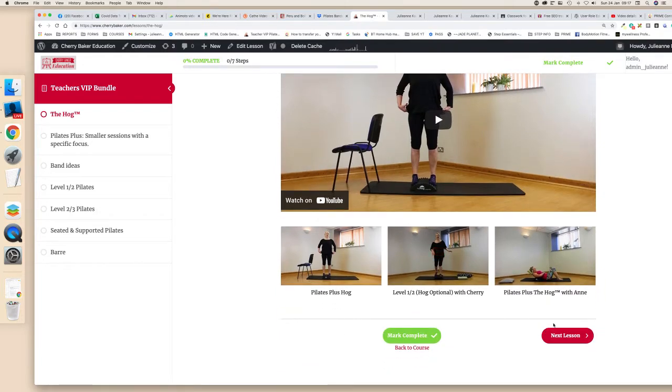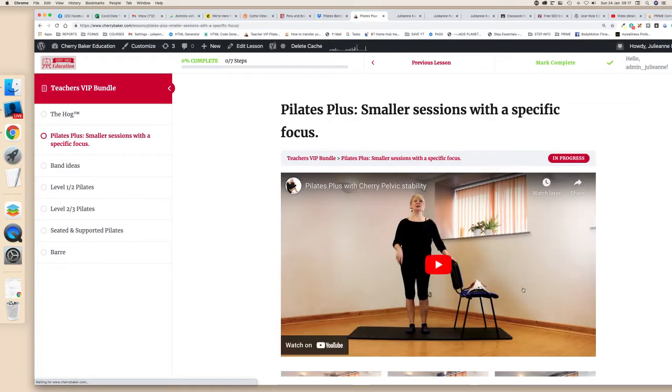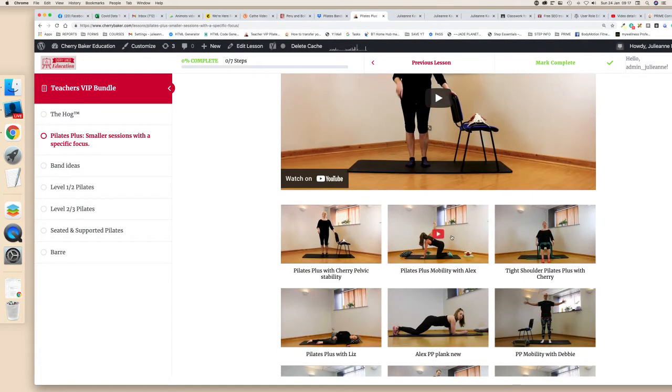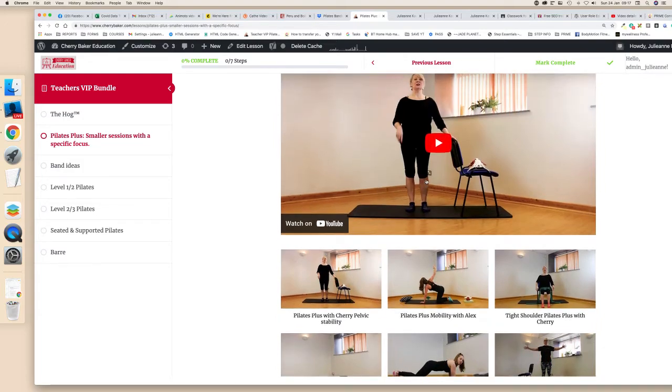So you'll notice bottom right, next lesson. If you click on next lesson, it doesn't take you to the next video on this page. It takes you to the next lesson, which is Pilates plus. I clicked it for you now. Here we go. Pilates plus smaller sessions. So in other words, when you click the play button over the individual session, that one will play for you at the top where Cherry is right now.